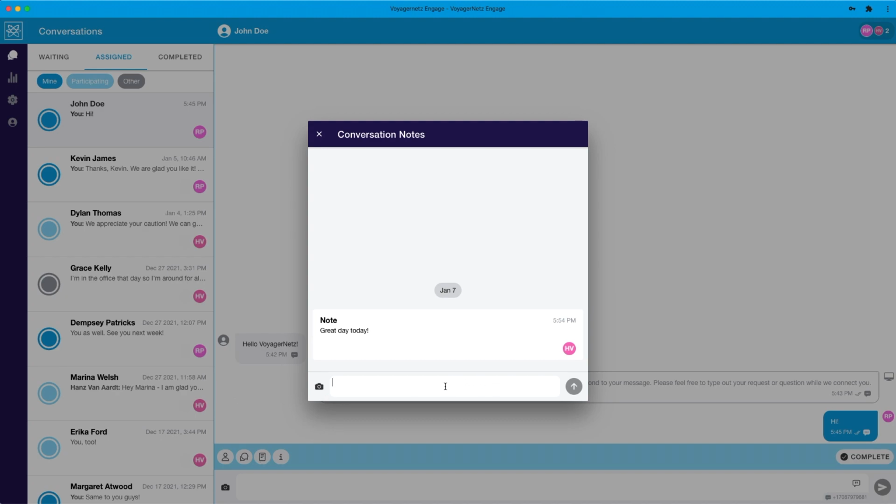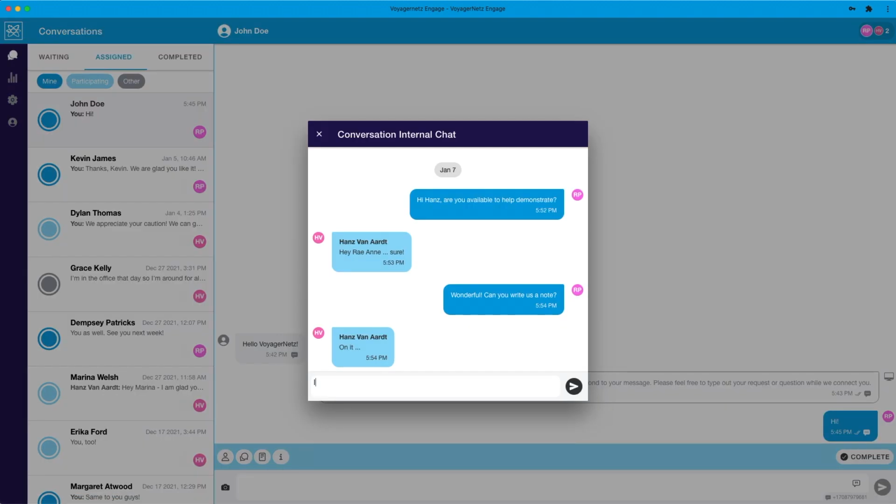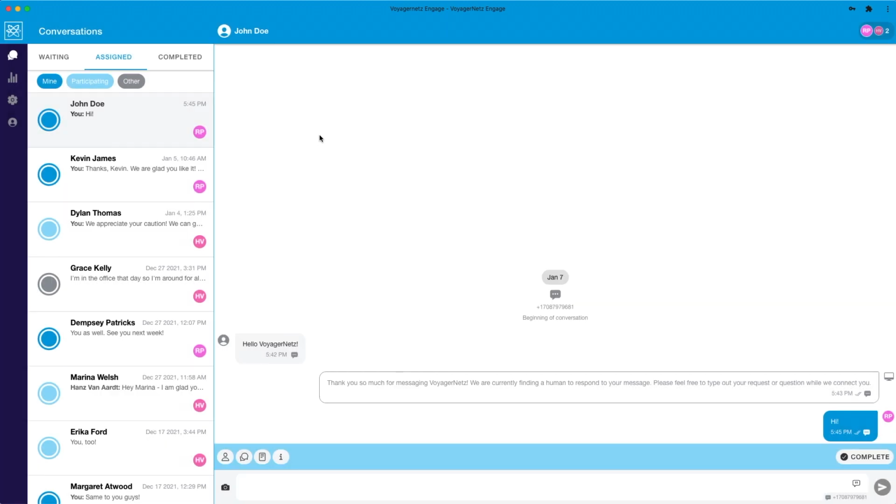But as you can see, all participants can leave notes here very easily. And again, these live within the conversation. So when John Doe texts in again, in a new conversation after we've completed this one, the conversation notes will be refreshed. I'm also going to go ahead and transfer to Hans. So let me go ahead and let him know. So I've let him know I'm going to transfer to him, and I want to show you how this works.